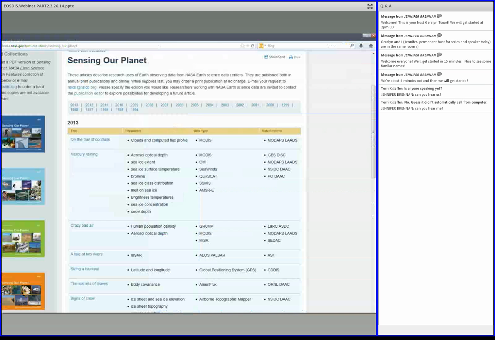Okay? And then finally, the third area would be our Sensing Our Planet. Again, you can find this from the user resources portion of the website. Sensing Our Planet is actually a publication, also online in PDF format, that has a collection of stories that are co-written by the PIs or the scientists on these various Earth science projects.